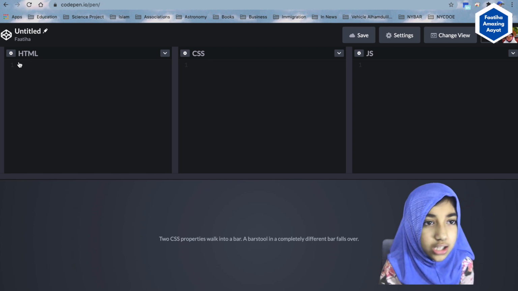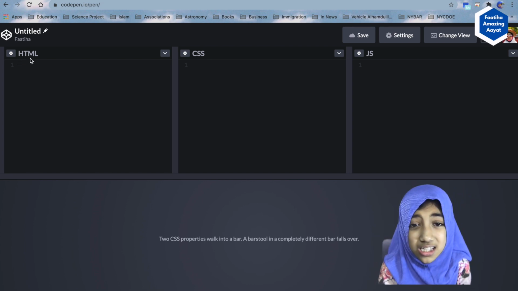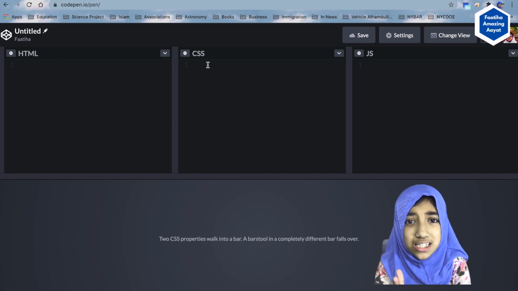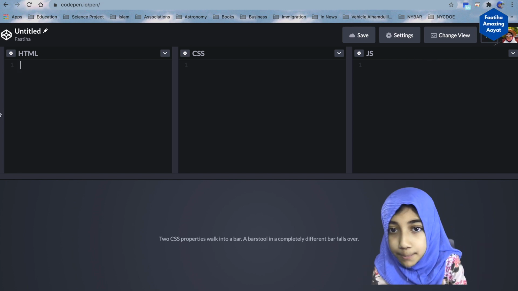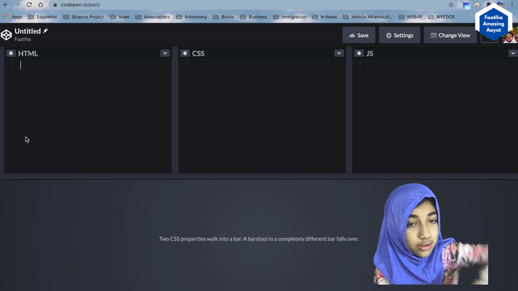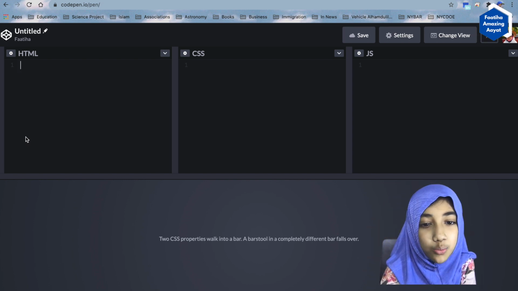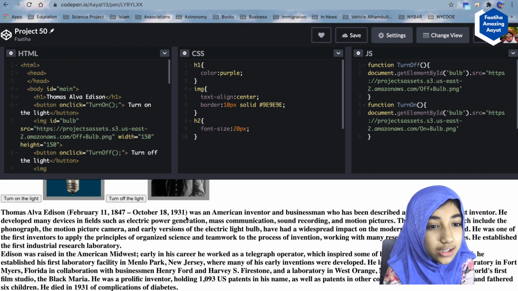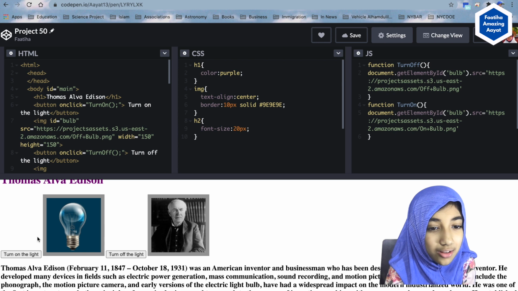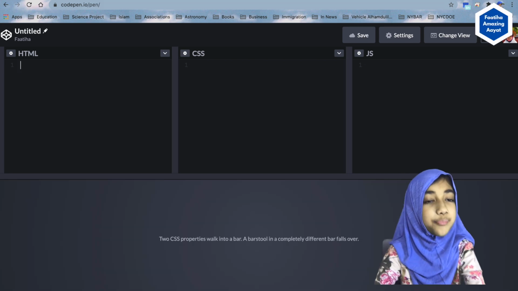Now HTML stands for Hypertext Markup Language. CSS stands for Cascading Style Sheets, and JS stands for JavaScript. We're going to do all three of them. They're super simple and really easy. First, I actually have a sample right here, so we can take a look at that. See, we'll be making something like this today, but okay, let's get started.